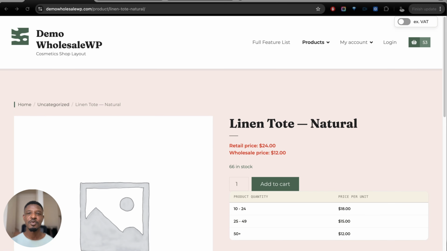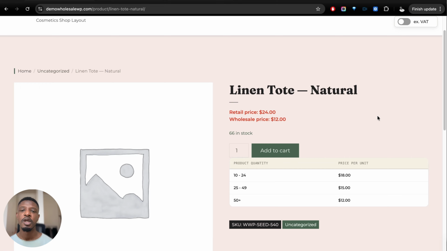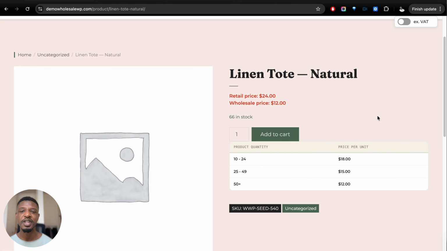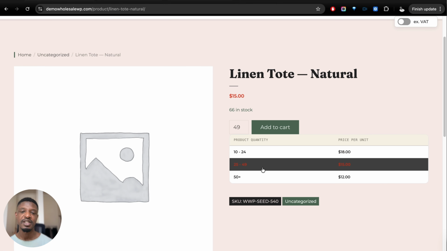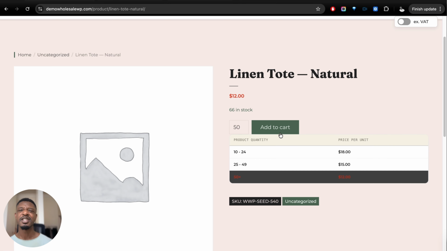Boost bulk sales with a WooCommerce tiered pricing table that shows customers exactly how much they'll save when they buy more. For example, here on our product page, we can clearly see that if we purchase between 10 and 24 units, we can get this product for $18 per unit, and the same if they buy 25 to 49 and so on. So this is a quick way for our customers to not guess how much they need to save.